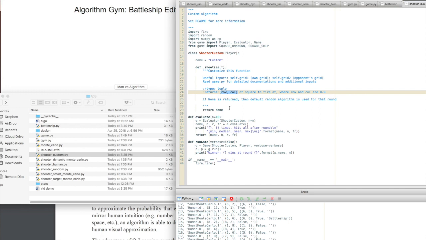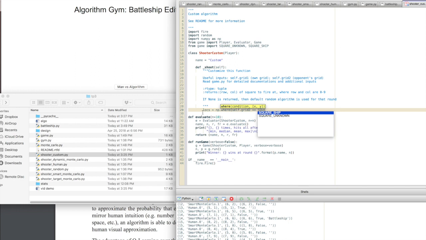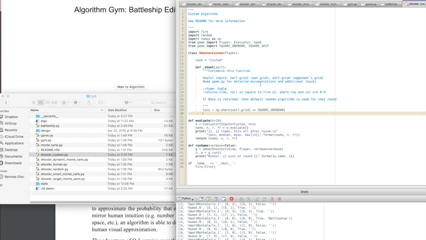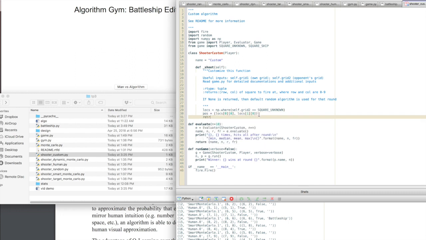For example, if you wanted to just go through the entire grid, shooting at all the squares one by one, you could do this easily, where you have locations and self grid 2. So this is getting all the squares that's currently unknown, and you just want to fire at the first possible one. So you get that position. And you return it. That's all you have to do.